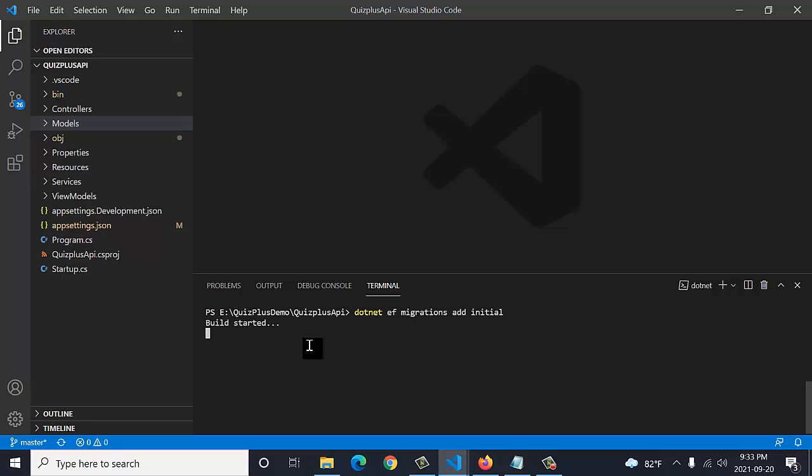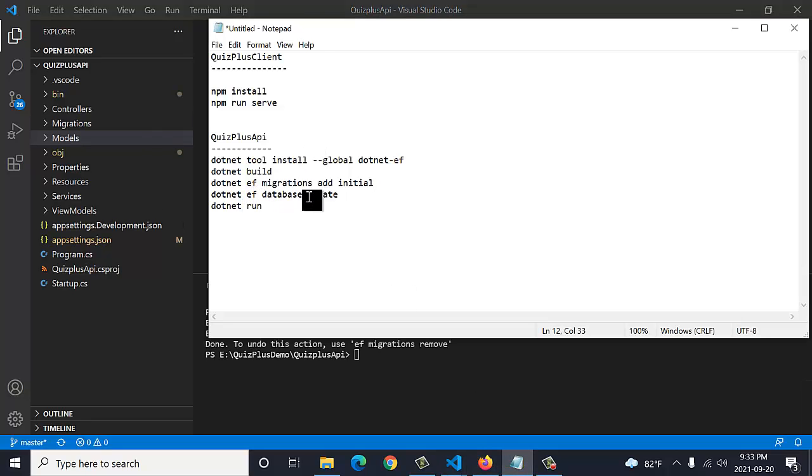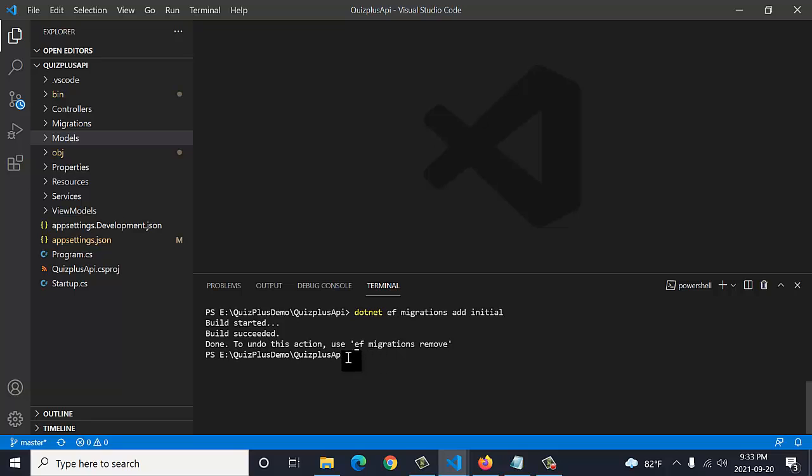The build has started, and soon the build will succeed, and then you have to write these two lines, this one, then this one. So our migration is done. You can look at it here, and then you have to write, as I said earlier, this line: dotnet ef database update. After it is successfully executed, the database will be created with some predefined data, or seed data, in the database.